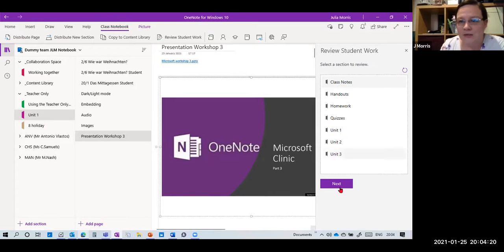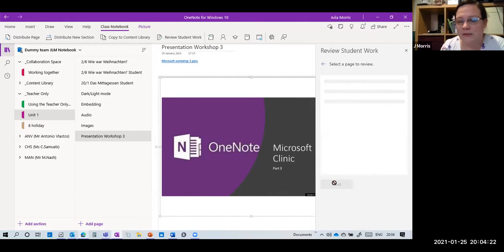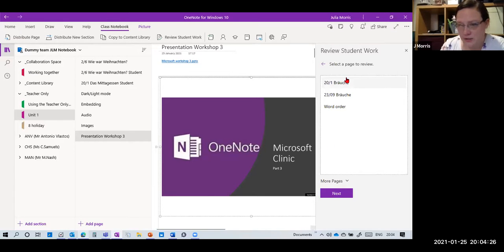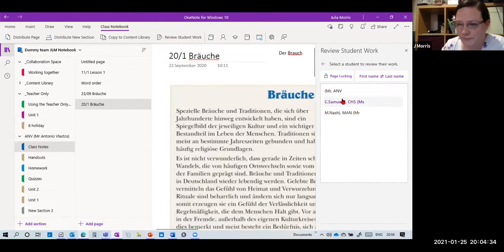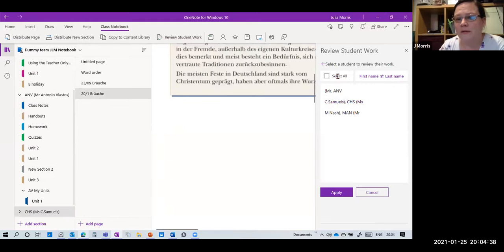So I think I handed out into the class notes. Let's see what is in there. Okay, so here are some pages I've handed out. I choose the section, I choose the page. Now I see all my students there. I could click through to jump to their pages to mark it. But at the top here, you see it says page locking. So I click on there, and I can either select all of them, or just select certain ones, and then I say apply.